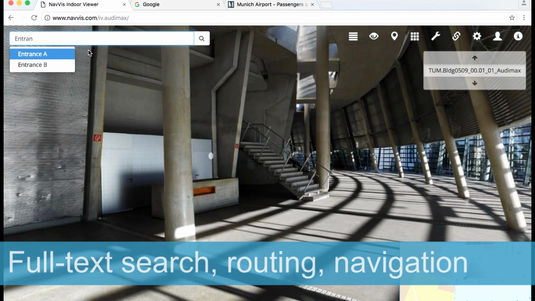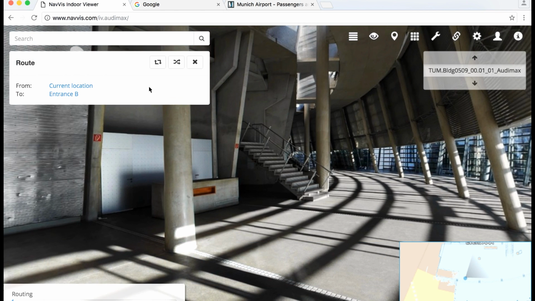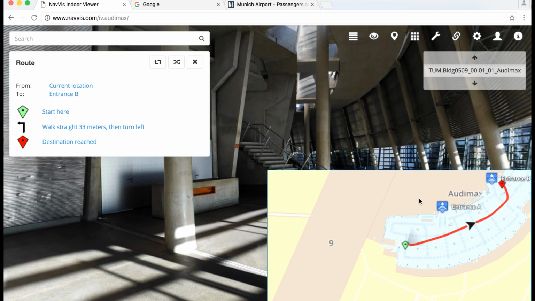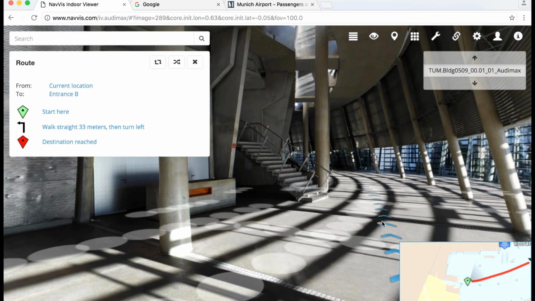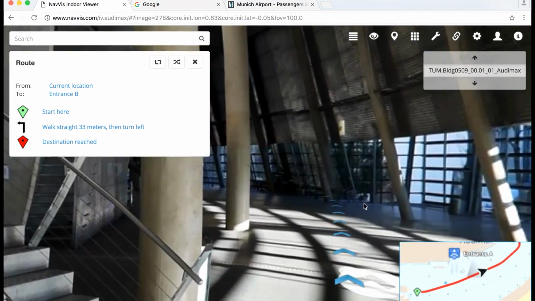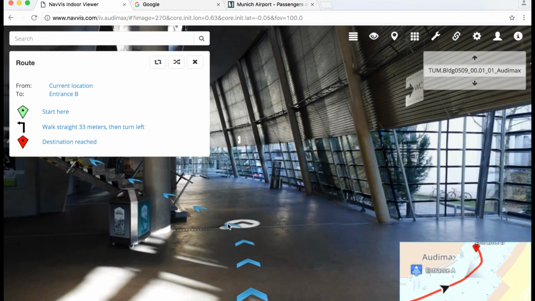IndoorViewer can provide detailed routing and navigation information within the browser, which is separate from the NavVis navigation app for mobile devices. To get to entrance B from our location, we must walk 33 meters and turn left. You can see this directions list in the upper left and also the routing information overlaid in blue on the screen.